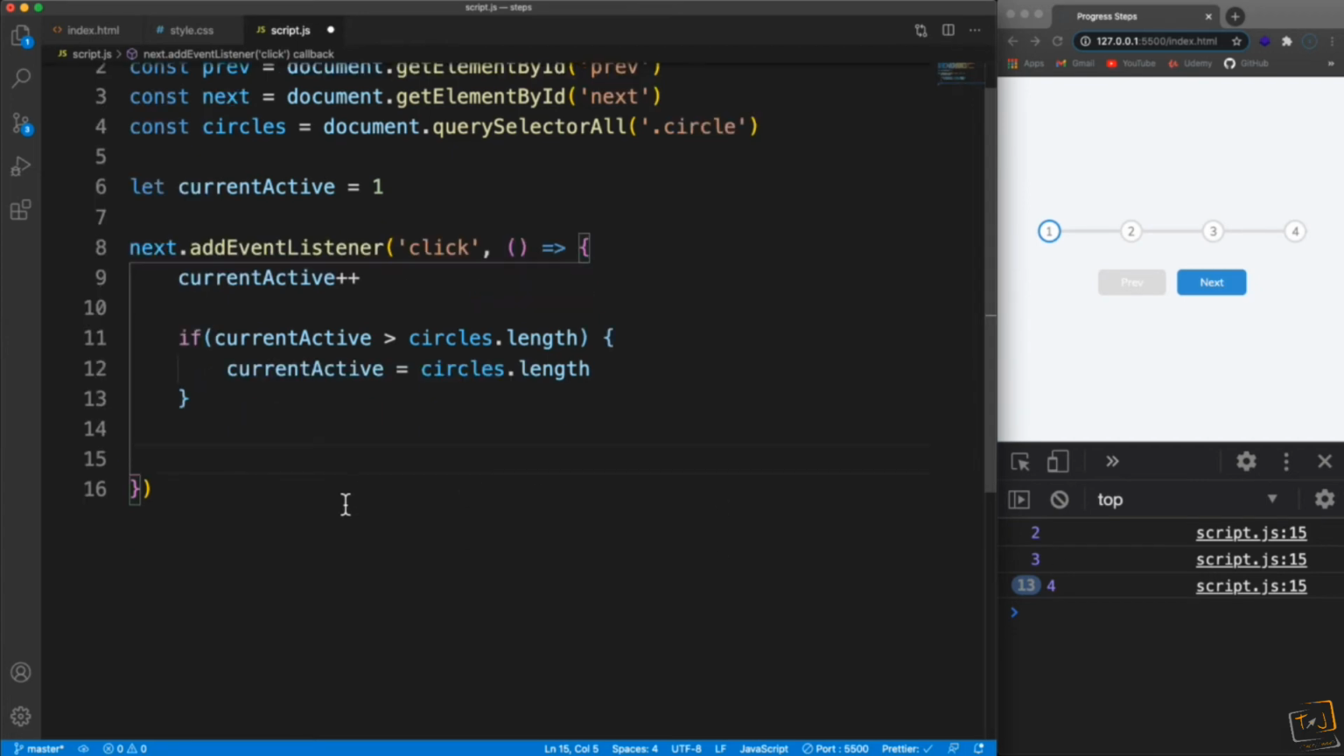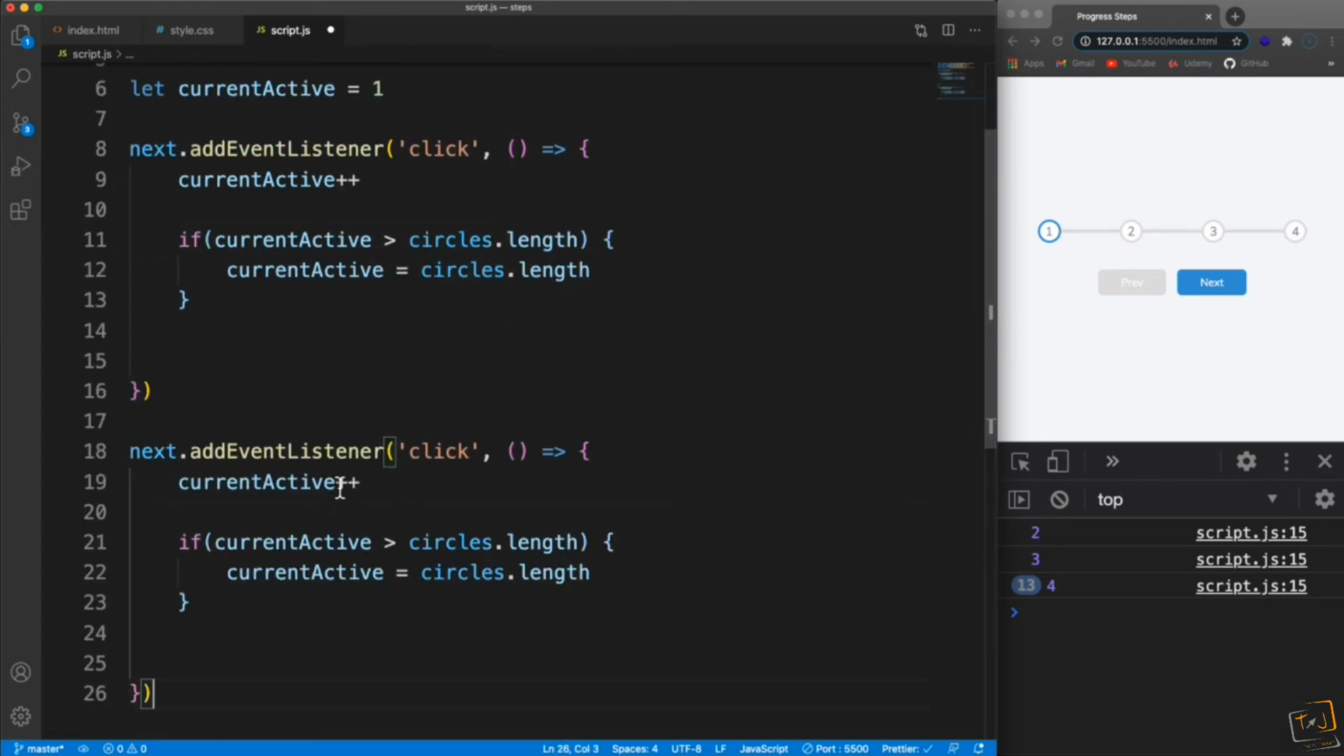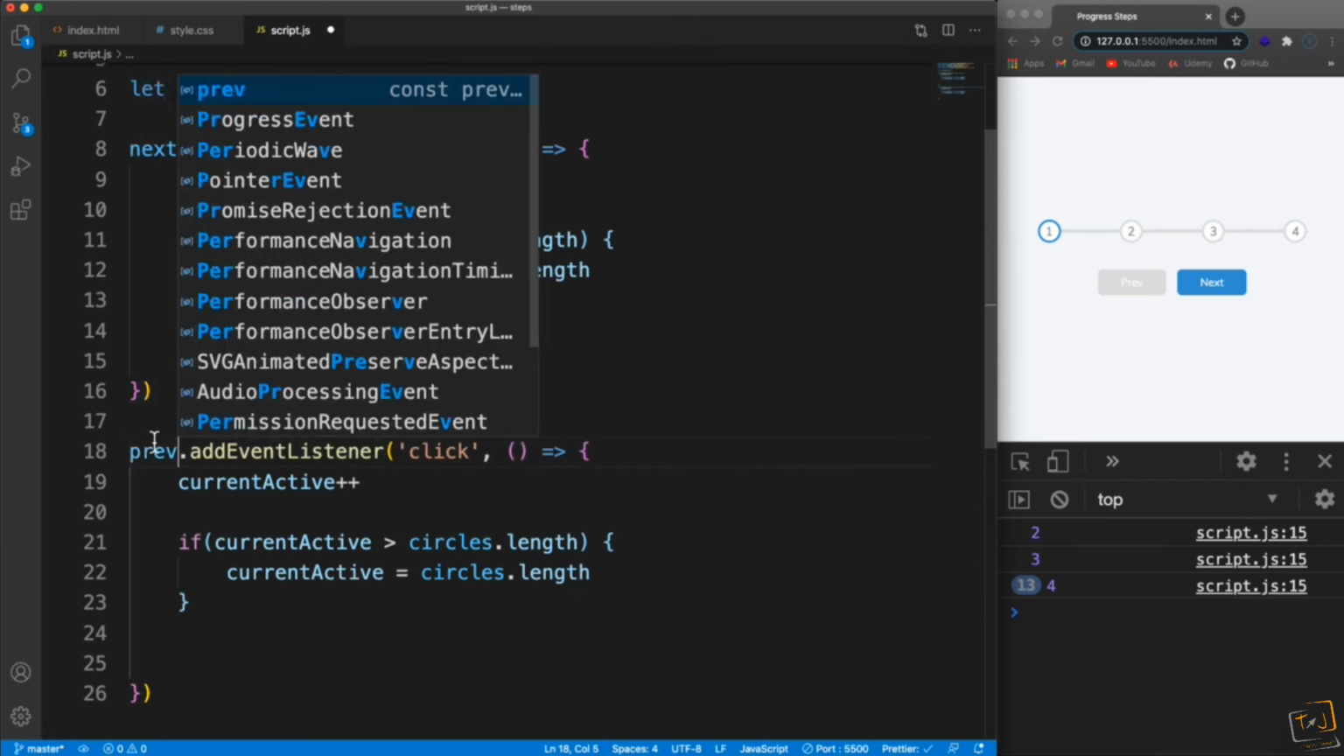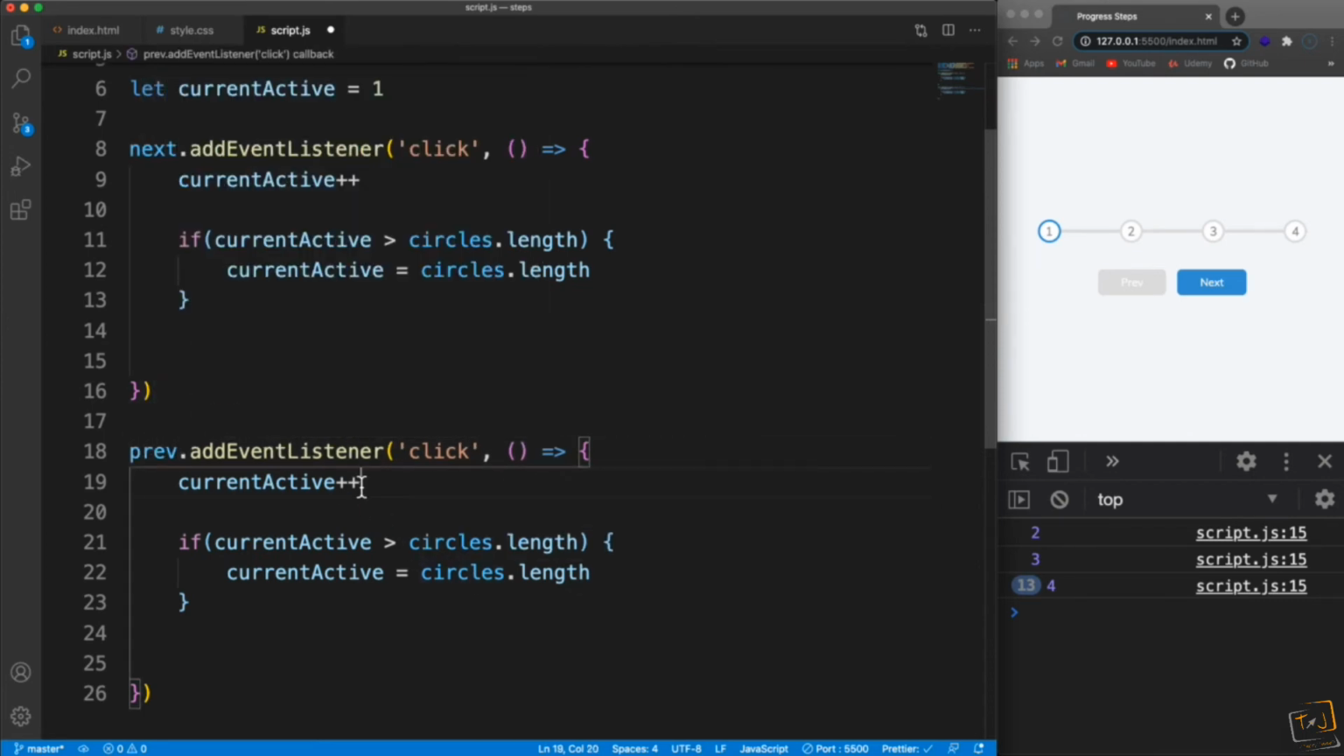And then for now, obviously we need to show this in the DOM, but before we do that, I just want to create the previous. So I'm going to copy that, and let's say prev.addEventListener, and we want to take the current active and decrement it by 1, so we'll do minus minus. And then for the check here, we're going to say if the current active is less than 1, then we know we're at the very beginning, so we just want to set current active to 1, because we don't want it to go into 0, negative, and so on. So we have those two event listeners.